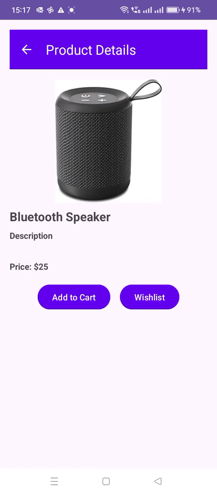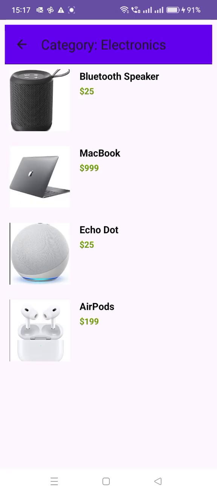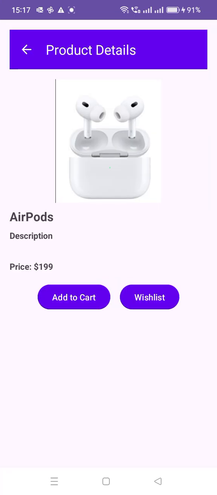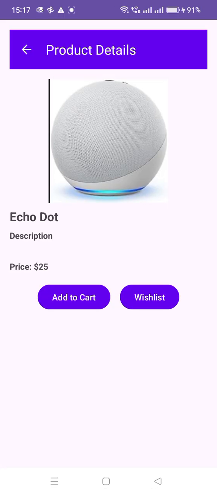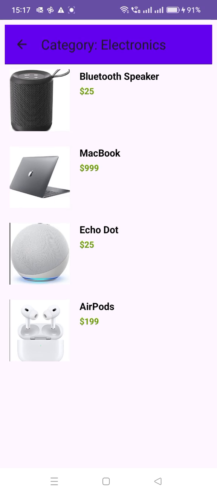So let me just go to the Bluetooth speaker or AirPods. So for all these items basically we have added the name, description and price. So say for now I want to take this Echo Dot, so let me just do add to cart. Product added to cart successfully option is going to be provided, and let me just come back.